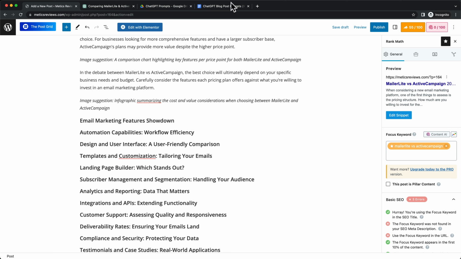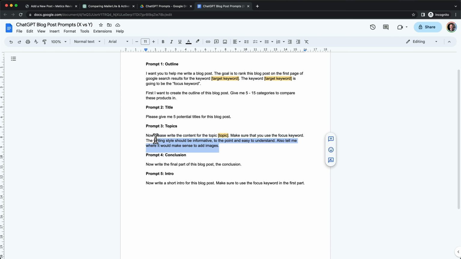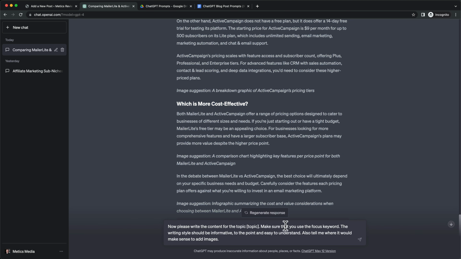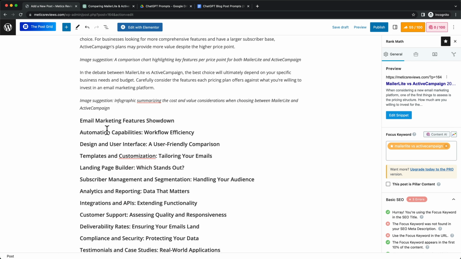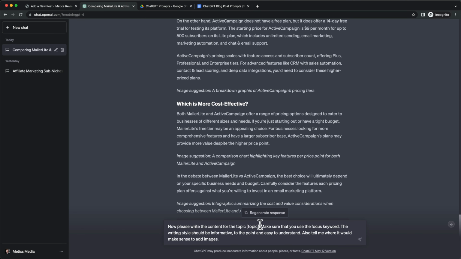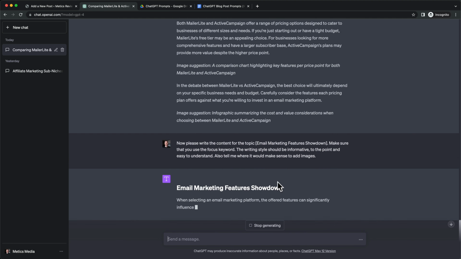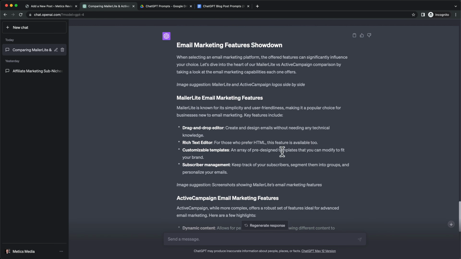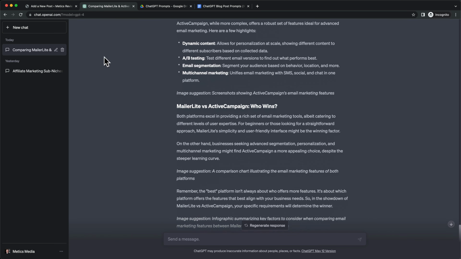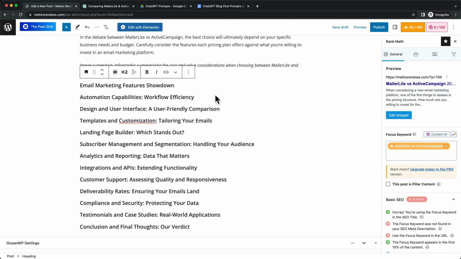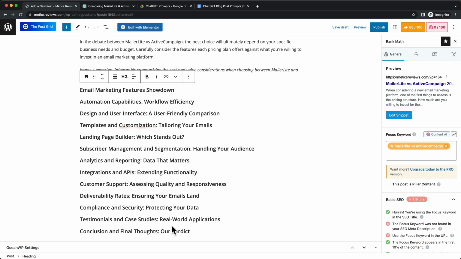So now we can move on to the second category, which is email marketing features showdown. So again, we do the same thing. We go to the prompts and copy this prompt right here, paste that in here. And then we want to replace the topic. So now we're going to use this topic here, actually this one, and paste that into the topic. And then just again, hit enter and it will start writing up the content for the second category. Now, for the sake of this video, I'm not just going to copy in all of the content for all of these titles here. Let's just say we've already done that and we're ready to add the conclusion.